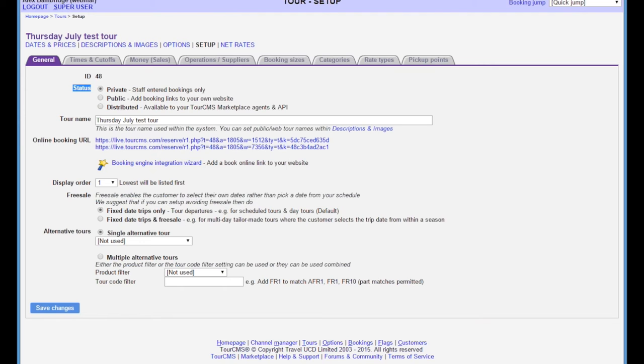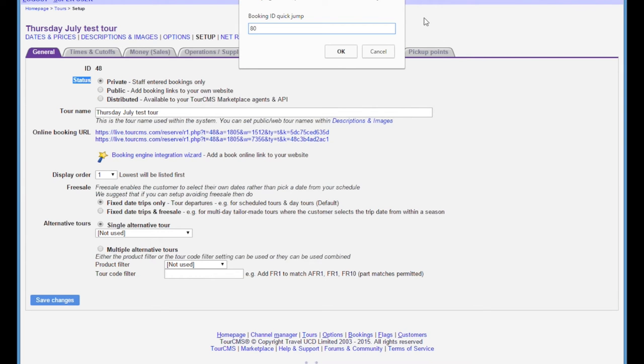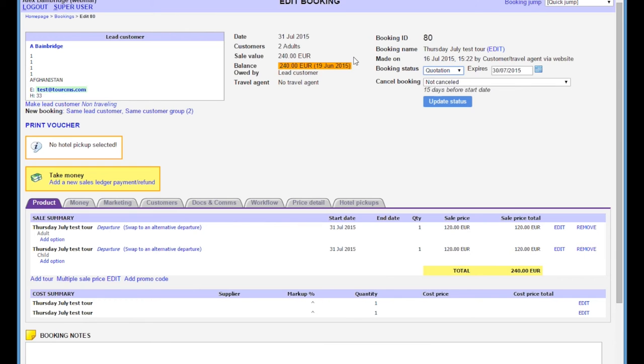So let's have a quick look at that. What have we done? Okay, booking reference 80. As I said, this was a very simple one. I don't know if you can see that. I'm not quite sure what you can see, actually. But anyway, there we are. Going back to the back office for a second, I'm going to click on the booking jump at the top right-hand corner, type in 80, and here we are. Here is the booking that we made a couple of minutes ago.